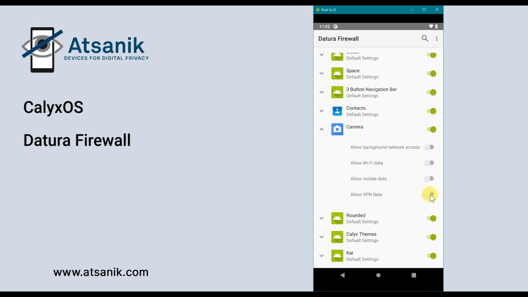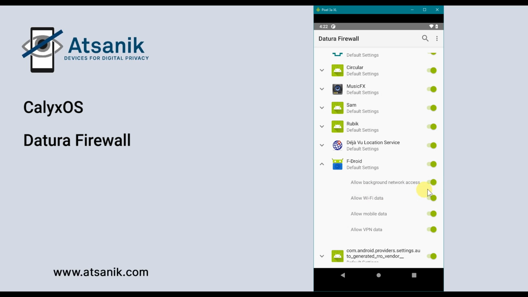On to allow VPN data. A VPN, or virtual private network, encrypts your internet traffic and really makes it more difficult for a third party to track your online activities and possibly steal your data. The encryption takes place in real time and occurs between your device and the VPN service. So to use a VPN, you will need to have at least one VPN service installed on your phone and then have it enabled.